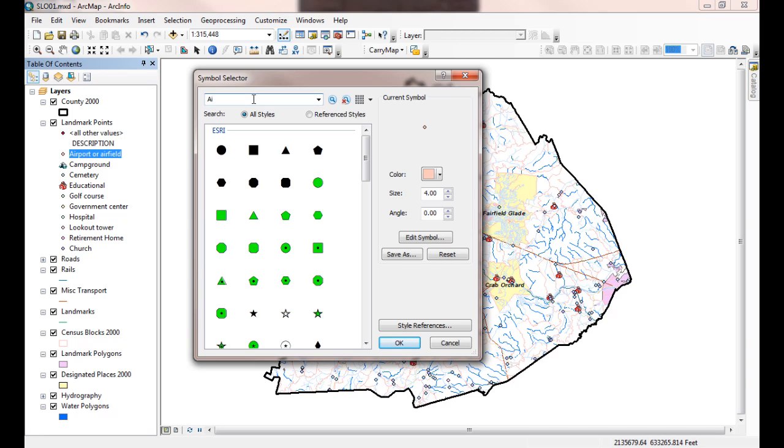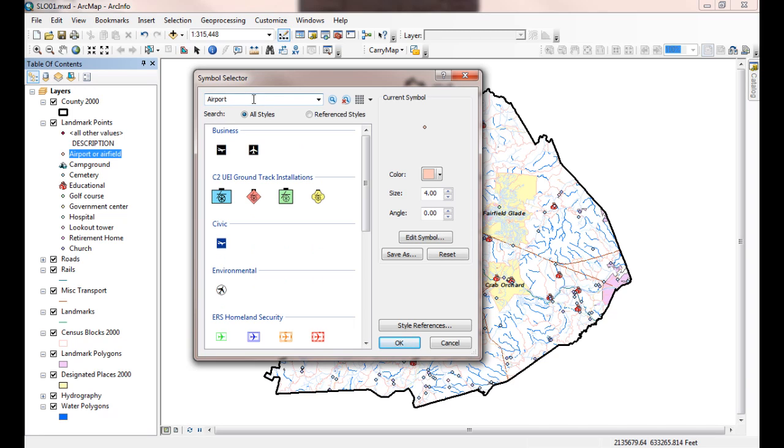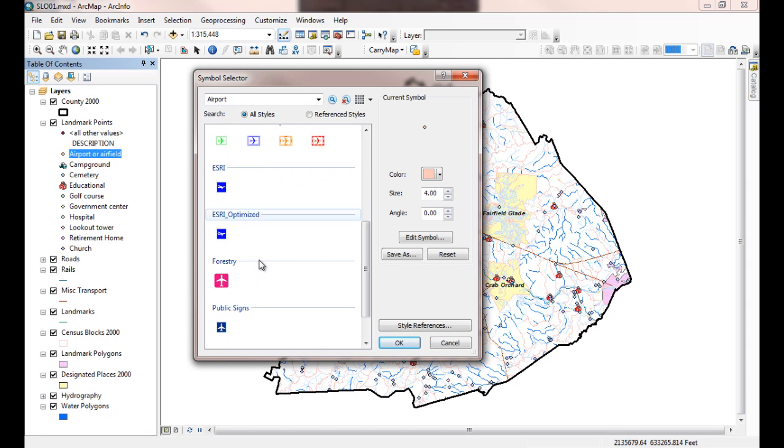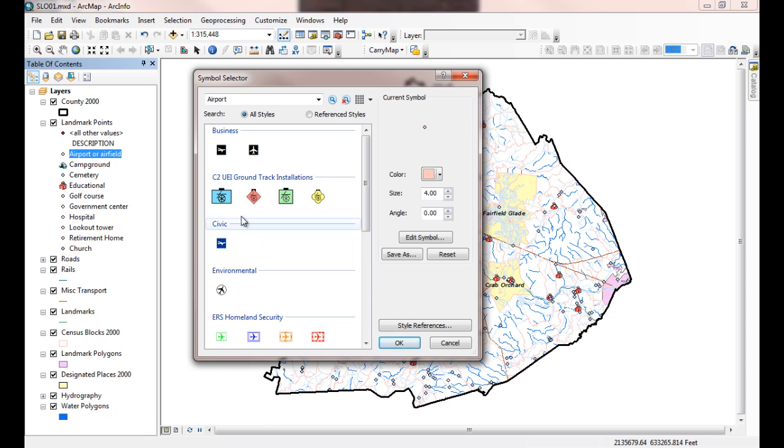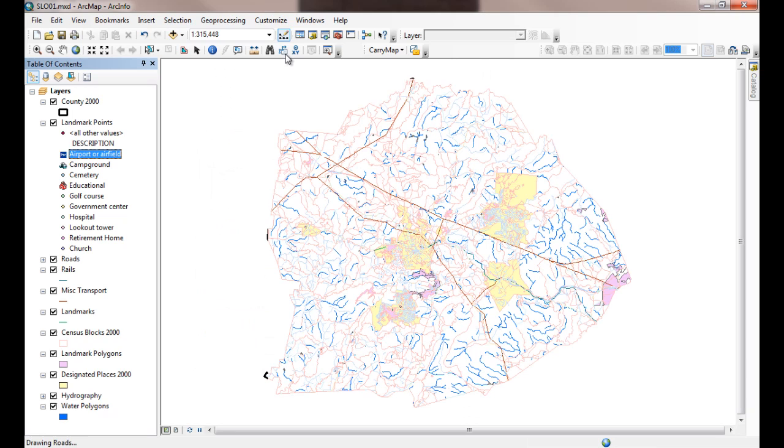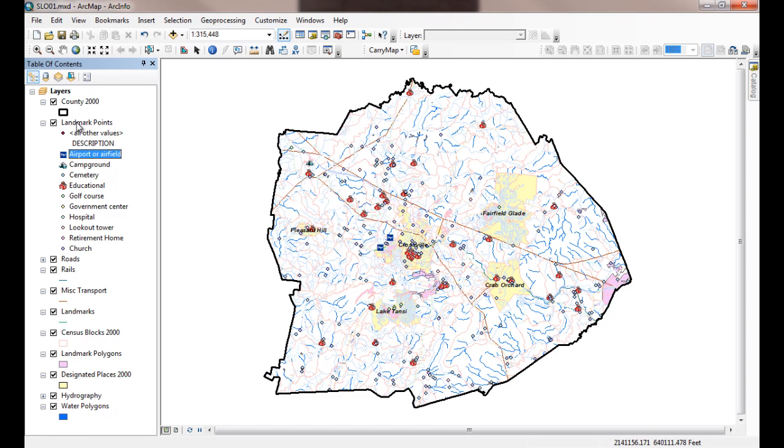So if I wanted airport, just type that in there, and it will pop up anything related to the airport symbols that you might want to use. So we'll just go with this one here in the civics, and I'll set that to 12. Okay, so there we go.